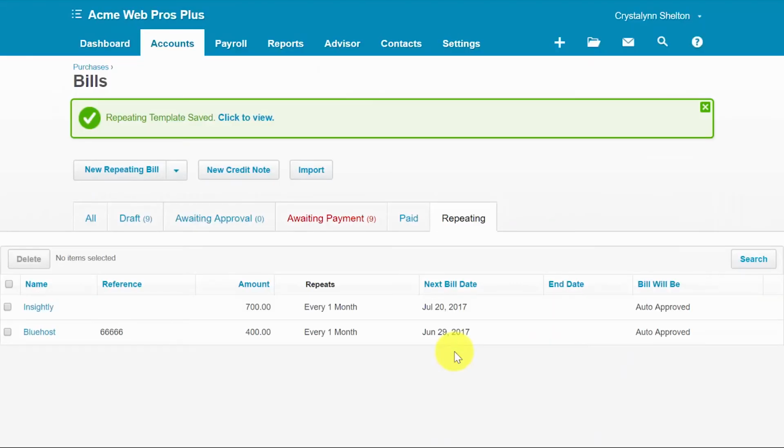Once you have saved the repeating bill, you'll see a notification here up at the top. And then you'll also see a new tab called Repeating. All of the details of any repeating bills that you have previously set up will be listed here.